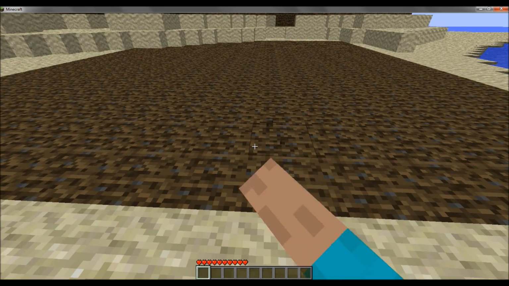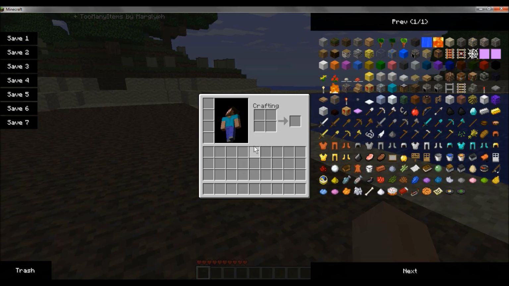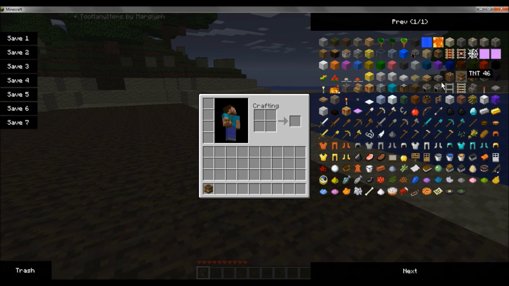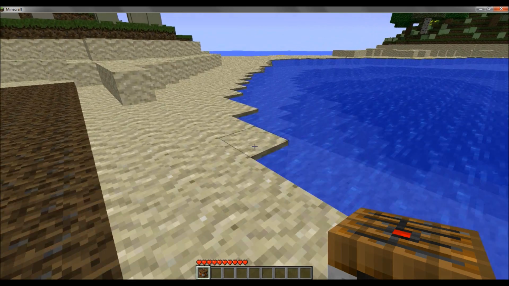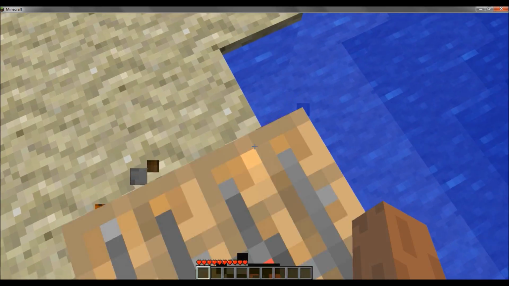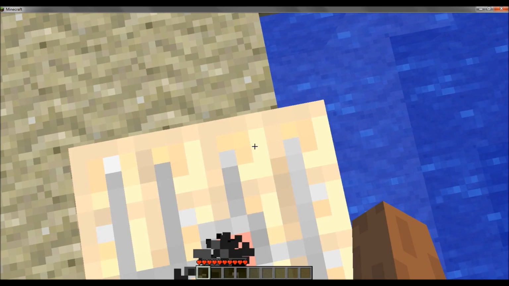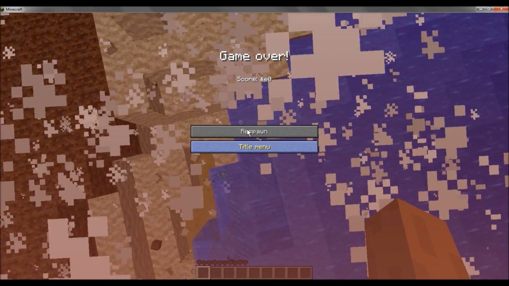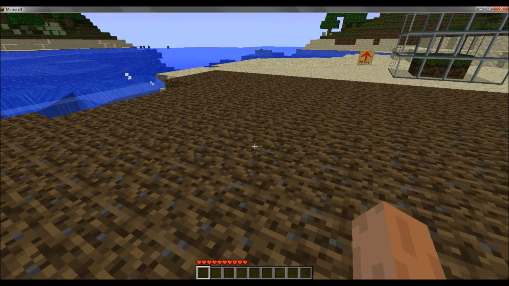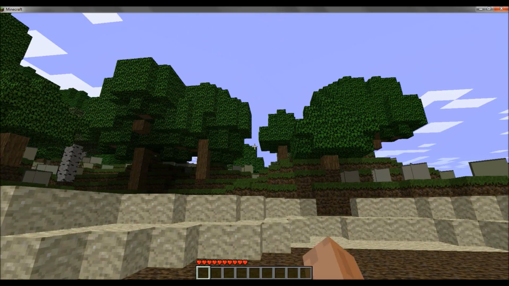And here's that dirt. And if I was to kill myself, kaboom. Respawn. As you can see, I now respawn over here instead of over there.